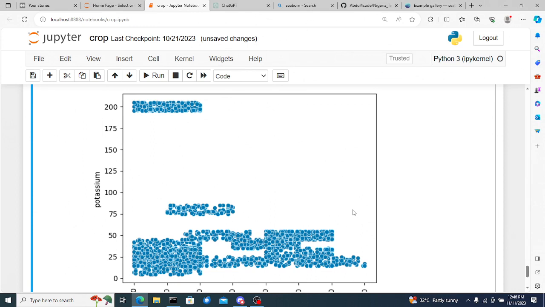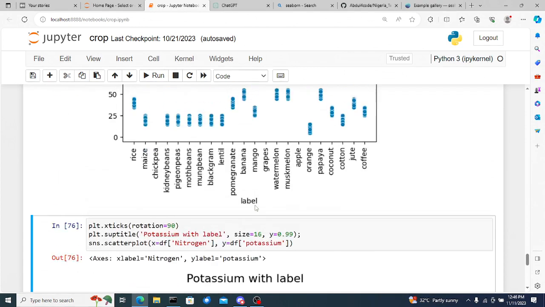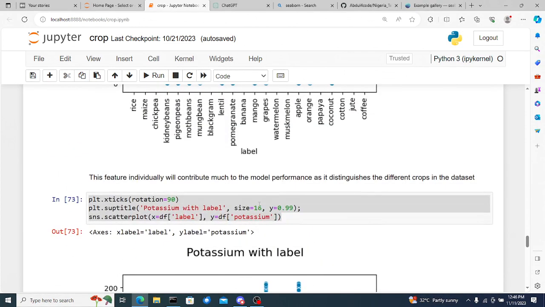Did you get the idea? They are telling the model the same thing. Just the way me and you have been looking at it now, I can't look at these two and actually predict what the crop will be.